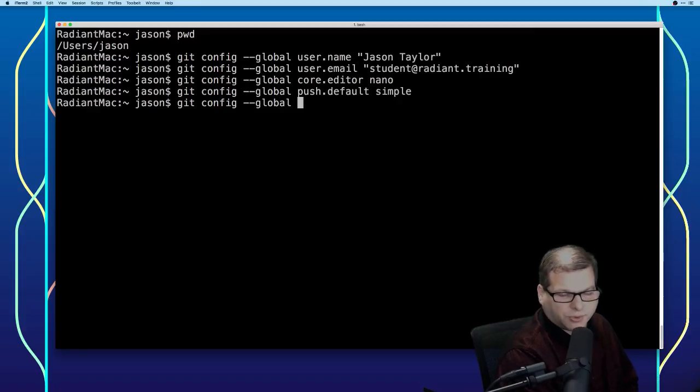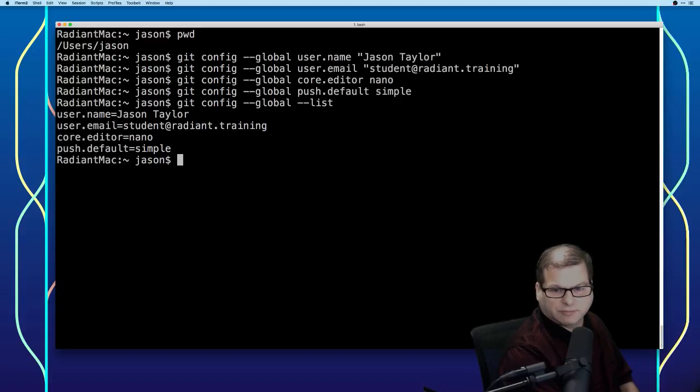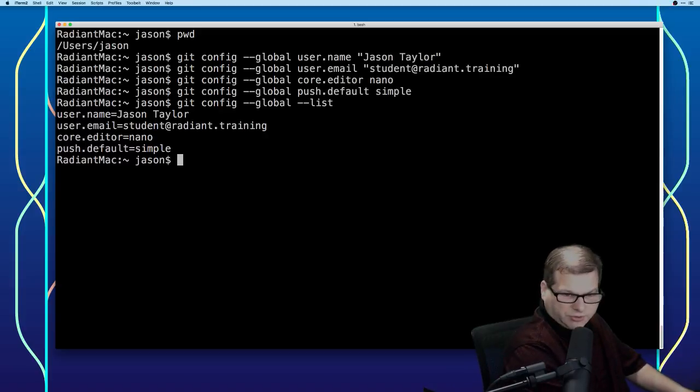All right, now we can list out all the settings we have so far with git config --global --list. That simply prints out all the different settings we have into our terminal so that we can see them. There's another way to look at this as well.